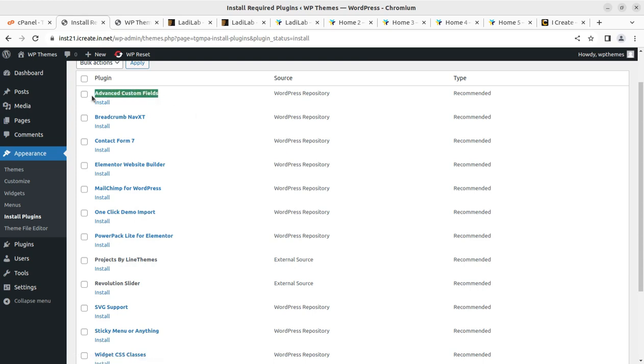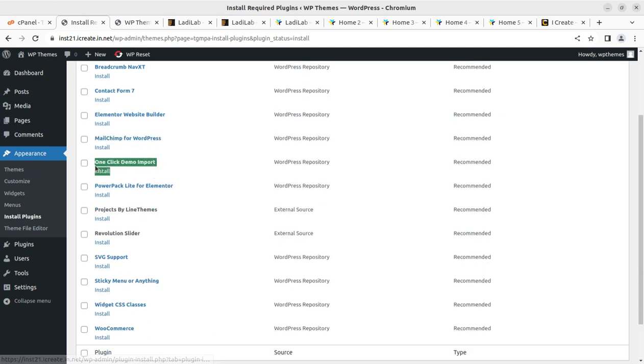So Advanced Custom Fields has been used for adding custom fields to the website. Breadcrumb NavXT is for breadcrumb navigation, Contact Form 7 as usual. Elementor is the page builder that has been used. MailChimp is for email subscriptions. One Click Demo Import is for importing the demo content. This is a single-time use plugin.